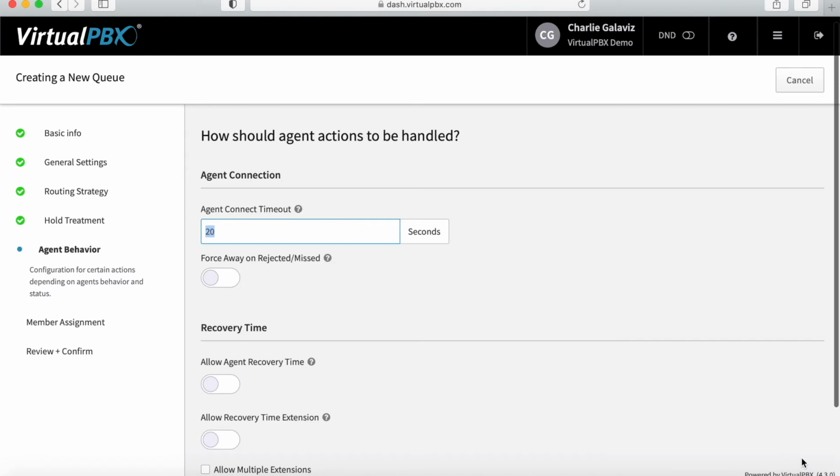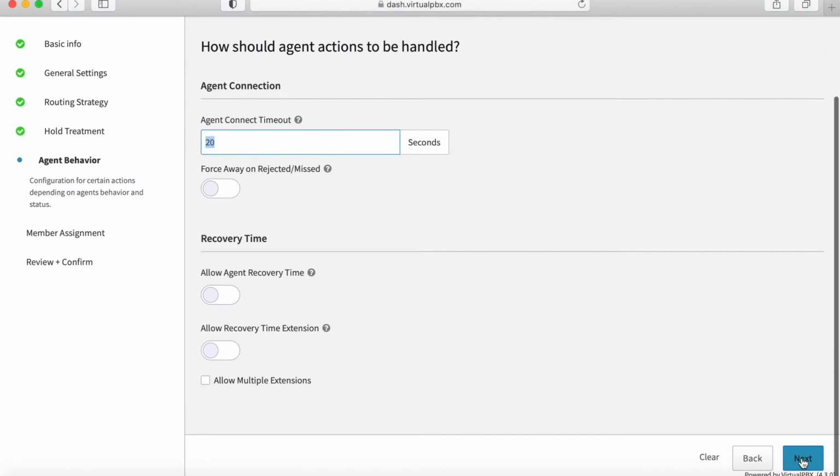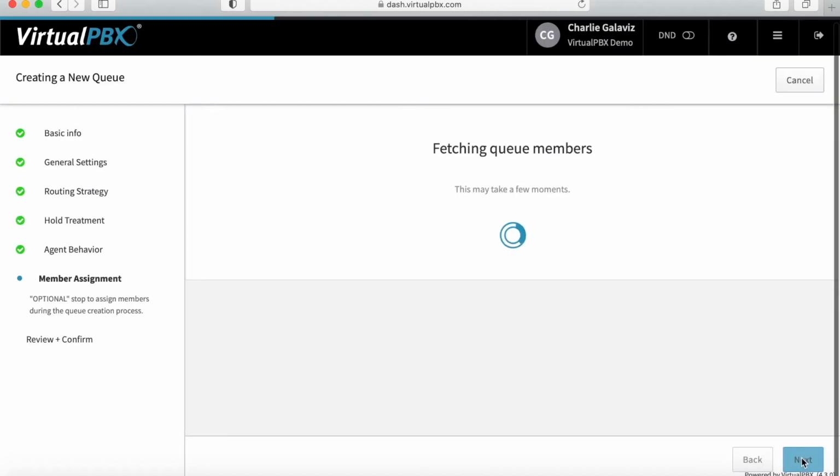Then there's the recovery time toggle options. If you allow agent recovery time, this will allow the agent to have buffer time after a call to finish notes, etc., before they're offered another queue call. You also have the option to allow recovery time extension. If toggled on, this will allow agents to extend their recovery time. Then there's allow multiple extensions. If checked, agents may use multiple recovery time extensions. When you're done with this page, please click Next at the bottom of the page.